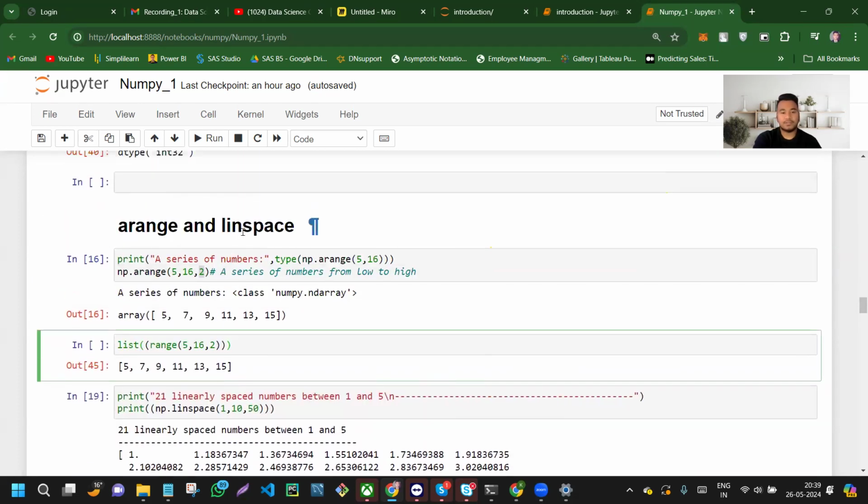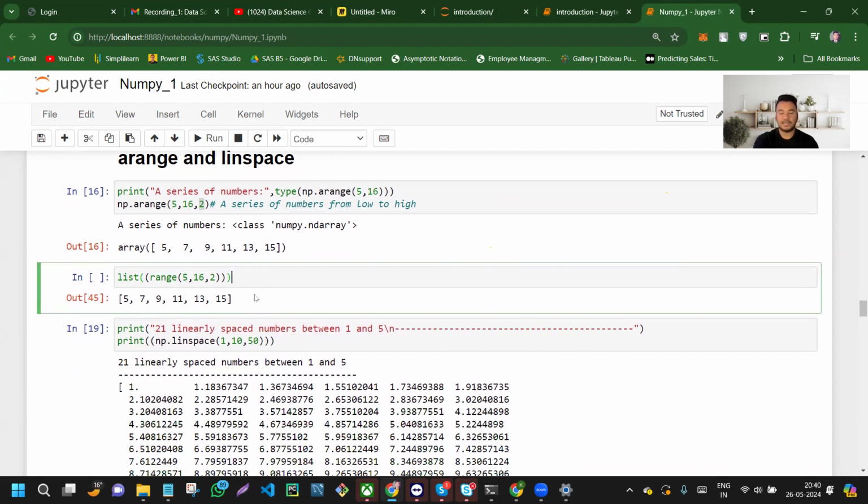Okay, now there is one new concept. It's not in Python, it's only in NumPy. It's called linspace, basically the linear space. So let's say, for example, from 1 to 10, I need four numbers, but the difference between each number should be the same. In that case, what will be the numbers?